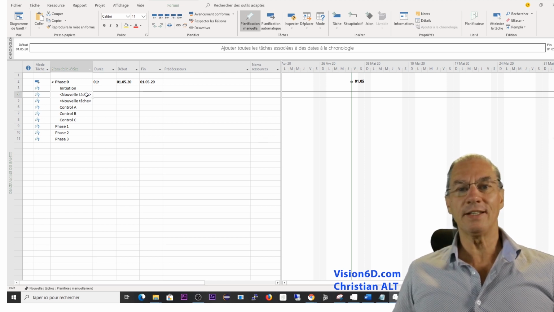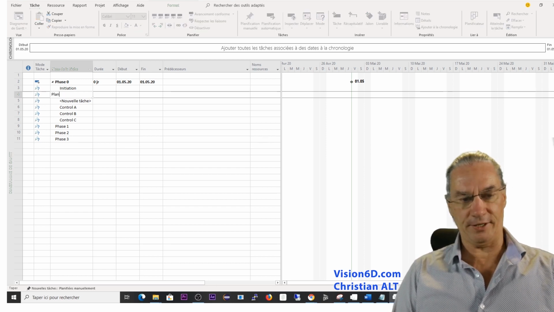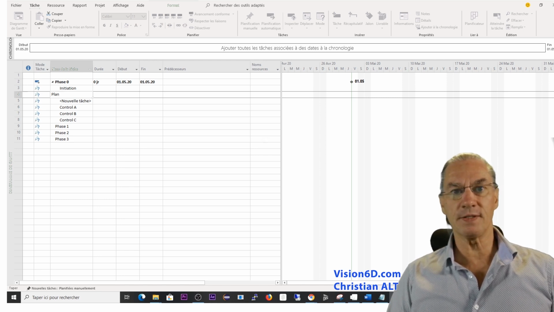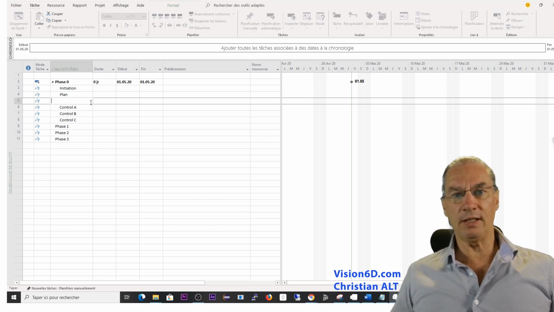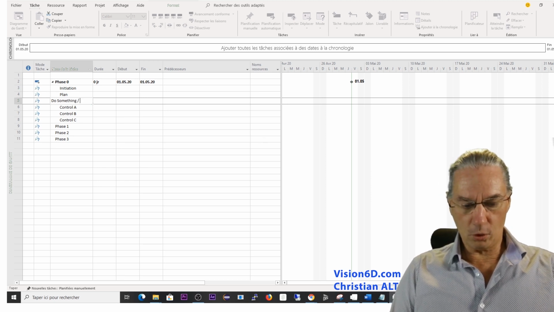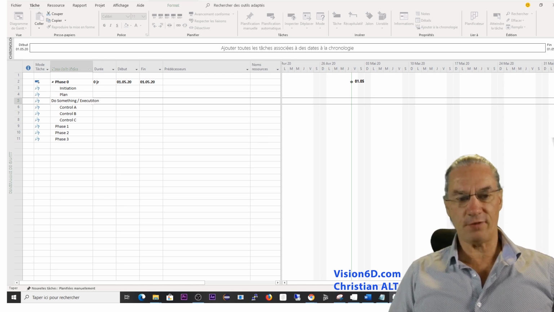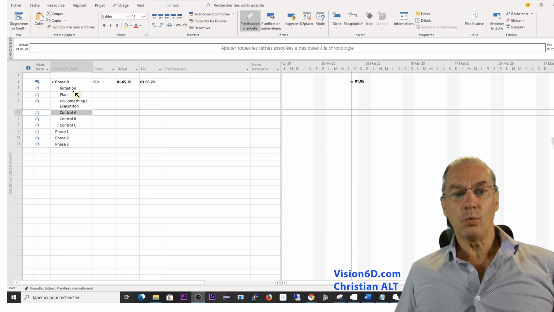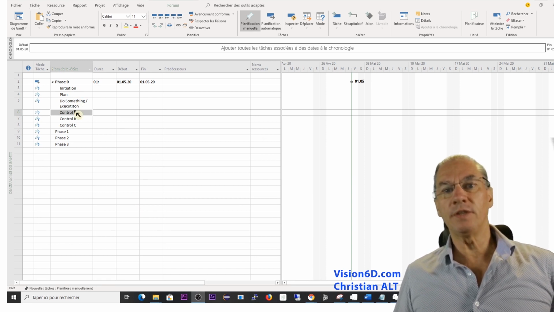Once we've done the initiation of the phase, in each phase there is also a part which is called planning. I will simplify this by calling it plan. And then we have to do something in this phase. So I will call this do something, or it's the execution part in this phase. In many projects, what is done in the first phase, phase 0, is a feasibility study.